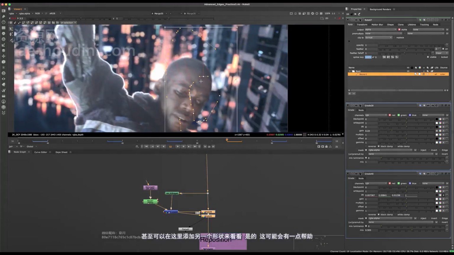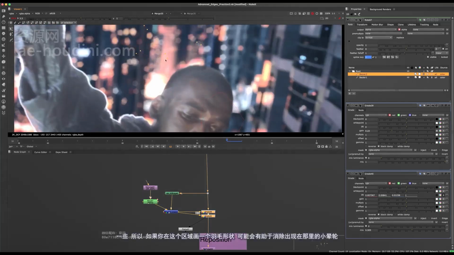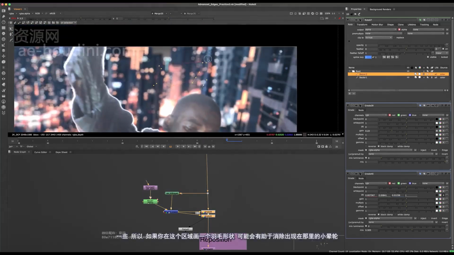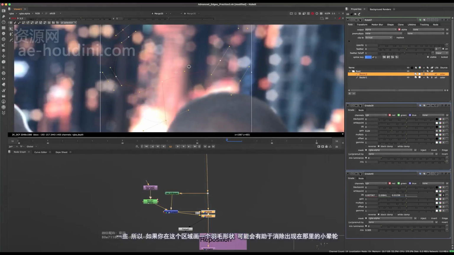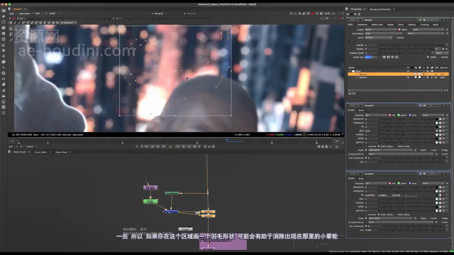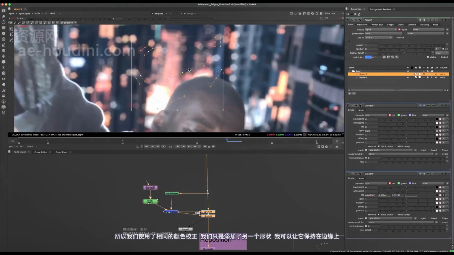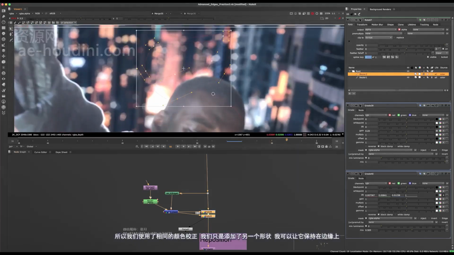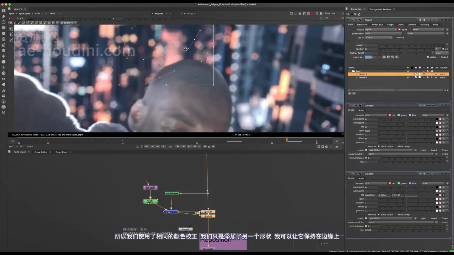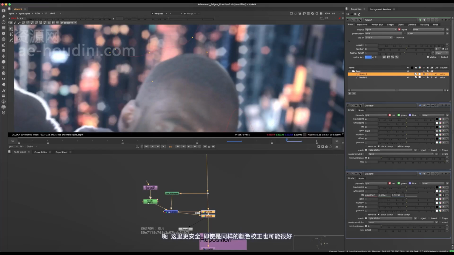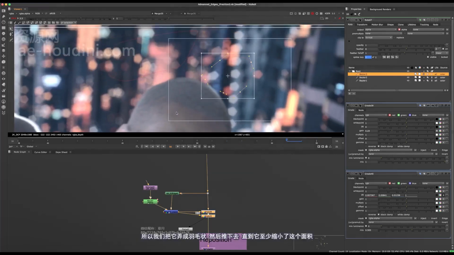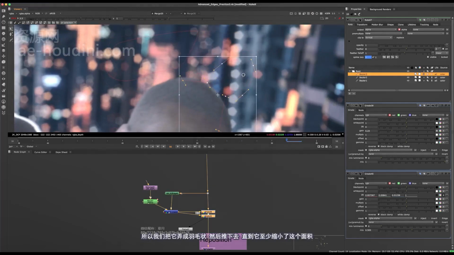Might even just add another shape here just to see. Yeah, that might just help a little bit. So if we bring a really feathered shape just for this area, it might help knock down that little halo that's appearing there. So we're using the same color correction, we're just adding another shape. And then I can keep it very much on the edge. Same for here even. The same color correction might be pretty good. So we'll just feather it out and then push it on until it at least reduces that area.